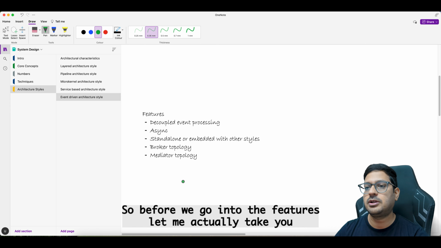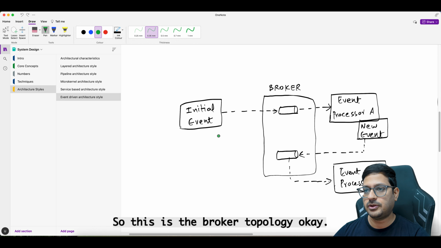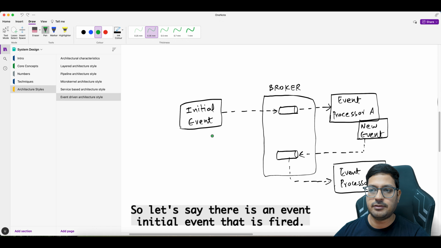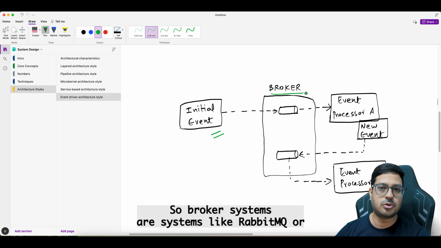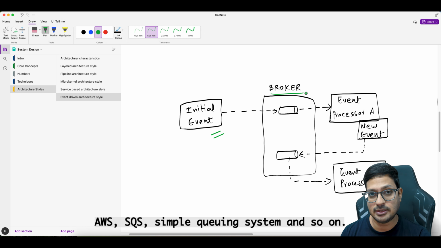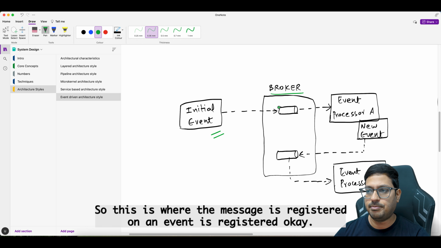So before we go into the features, let me actually take you through these topologies, broker and mediator. So this is the broker topology. Let's say there is an initial event that is fired, and this event is notified to the broker system. Broker systems are systems like RabbitMQ or AWS SQS, simple queuing systems, and so on. This is where the message or an event is registered.